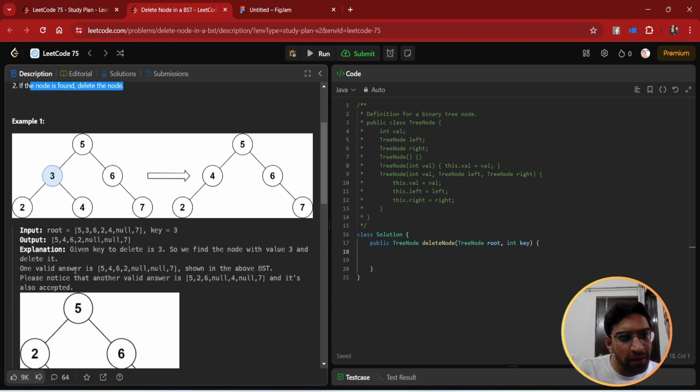So we are given a binary search tree and the key, and we need to delete the node having value equal to key. So key is 3. So we need to delete the node having value 3. So we are deleting this node. So what do we do to delete this node? We swap the fourth node with the position of the 3 node and then delete the node. So this is the resulting binary tree, and as we can see, this is a valid binary search tree after the deletion of the node.